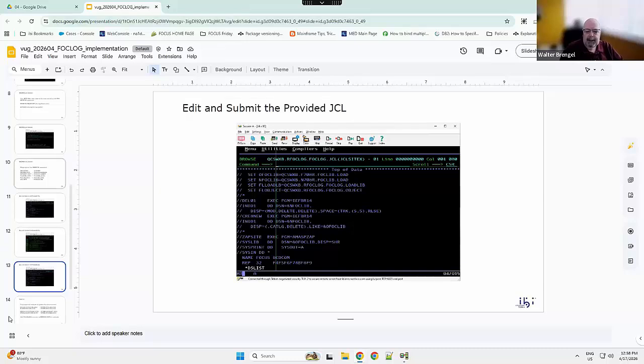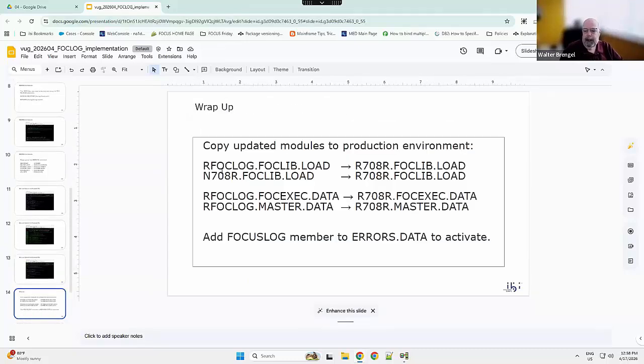So once you're done, then you need to copy the R FOCLOG foclib.load into your foclib.load, into your production environment. So what, copy updated modules to production. So this is going to only have the IBI CPU ID. The N708 is the one that you created when you submitted the JCL, and that will have several members in it. And then you're also going to put that in your production environment.